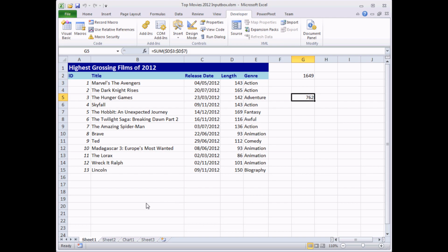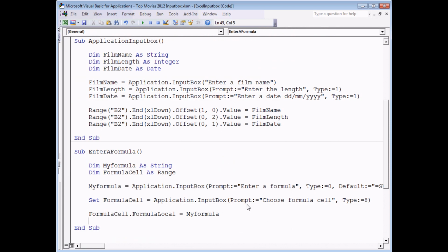So that's how you can get the input box, or the application input box, to return a reference to a range object. Set the type parameter to be equal to 8.